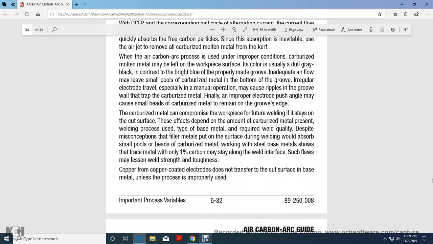Carbonized metal can be left on the workpiece and stay within the cutting surface, depending on the amount of carbonized metal present in the welding process. Depending on the type of base metal, repaired weld quality can be maintained despite this, since the filler metal and surfacing during welding would absorb the small pools of carbonized metal. Working with a steel base metal may show a trace of metal with 1% carbon, but the flaws at the weld interface may lessen weld strength and toughness.